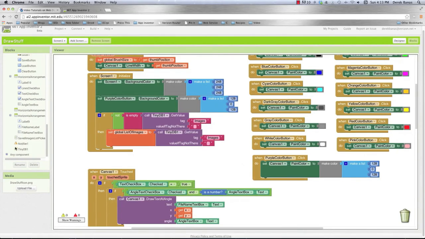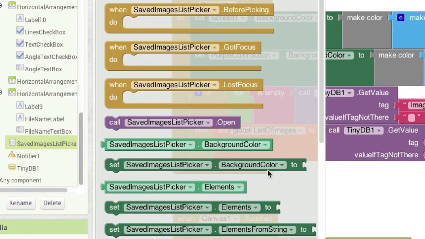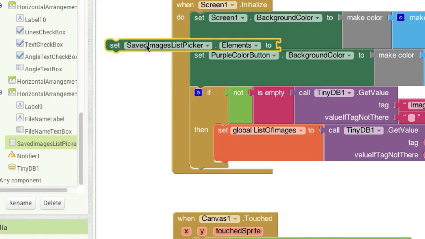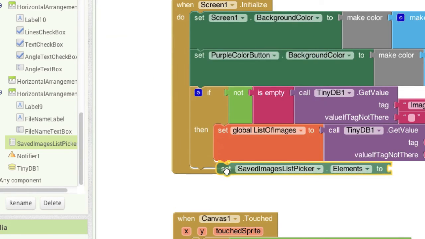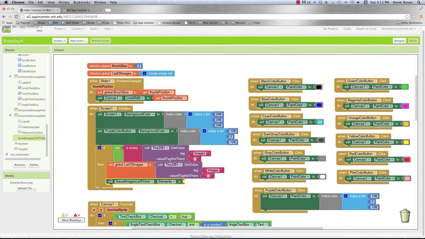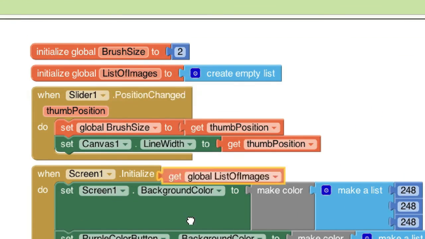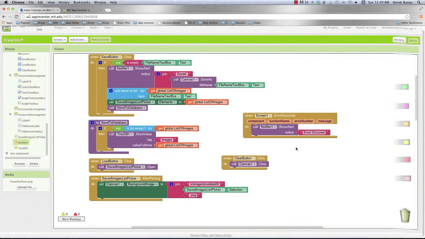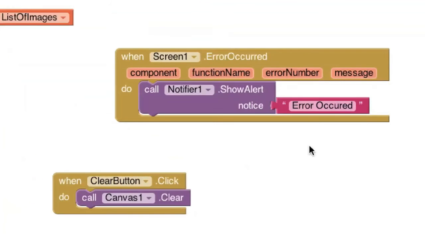And after checking the application, I did make one little error. I'm going to have to come in here and update my list picker right whenever I initialize everything. So sorry about that. So I'm going to go set saved images list picker. And then right here, go right there. And then I'm going to come in here and get my list of images, which is this guy right here. So get that, come on here and put that in, and everything works perfectly. Okay, so that's it. That is how to make a paint application inside of App Inventor. A pretty nice one, actually.